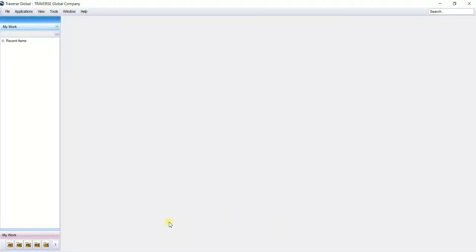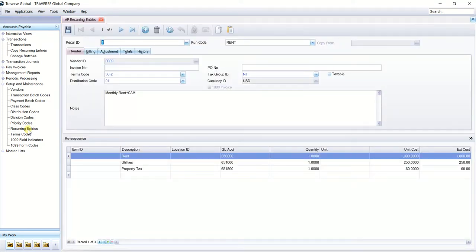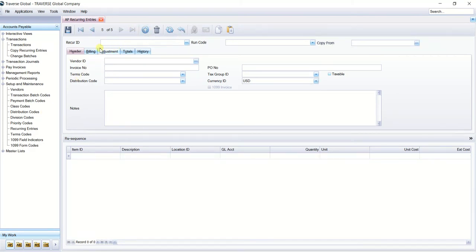We'll walk through a pretty common example within our accounts payable application. And we'll go to Setup and Maintenance, Recurring Entries, in order to set up our recurring entry for a new bill we've received for our mobile device. We would enter a recur ID. It can be unique, or it should be unique.